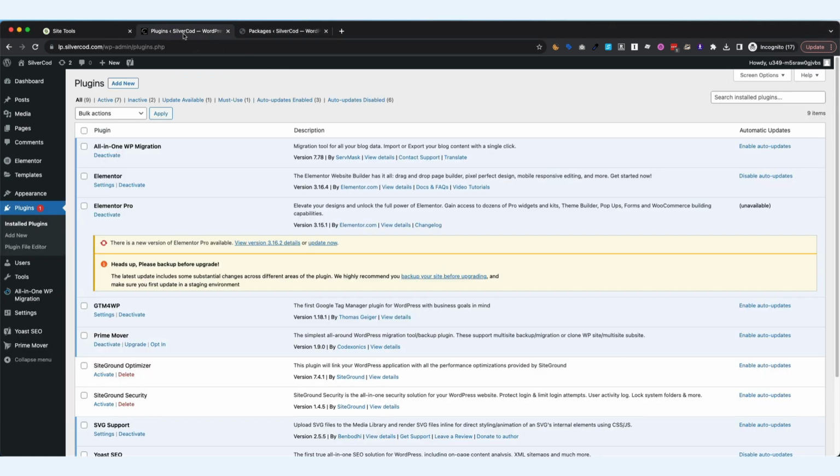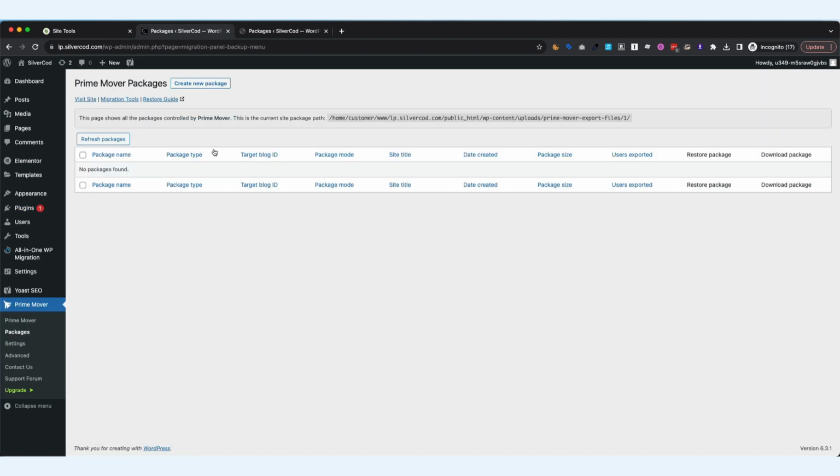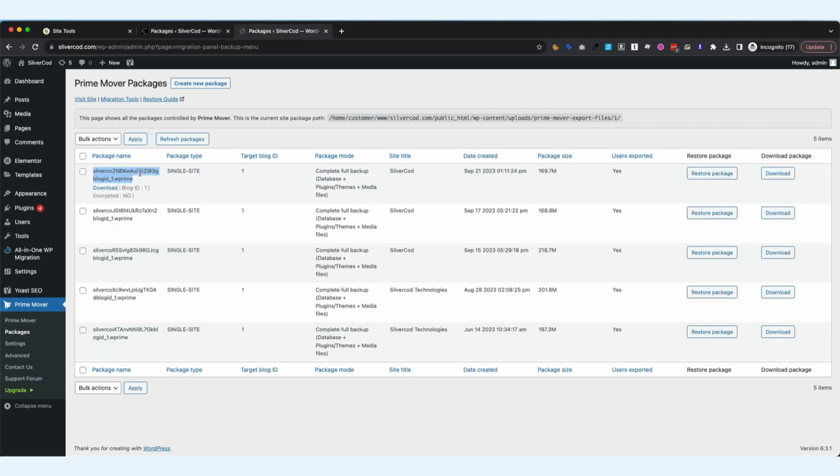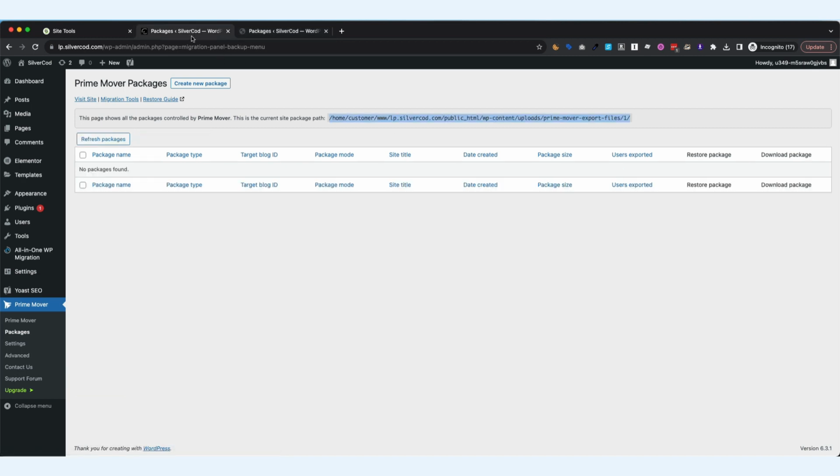If I go to the landing, the temporary website that I created, and I go to Prime Mover packages, I also know that there are no packages here. So what I can actually do is manually copy this package from this location into this location, and I'm gonna do that.